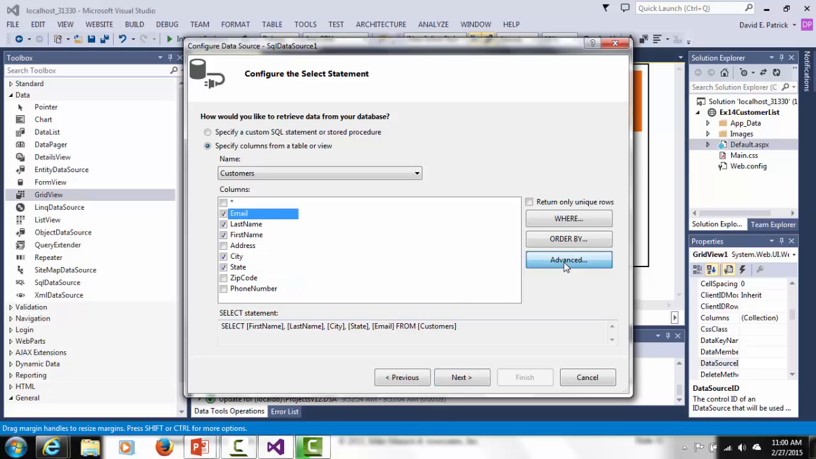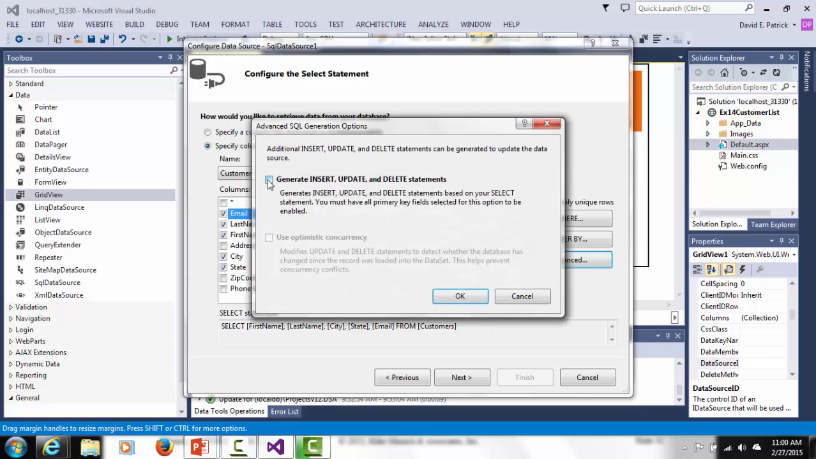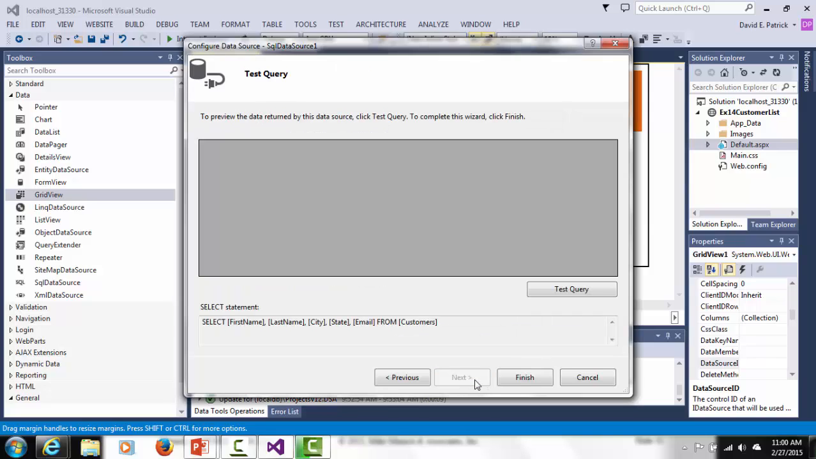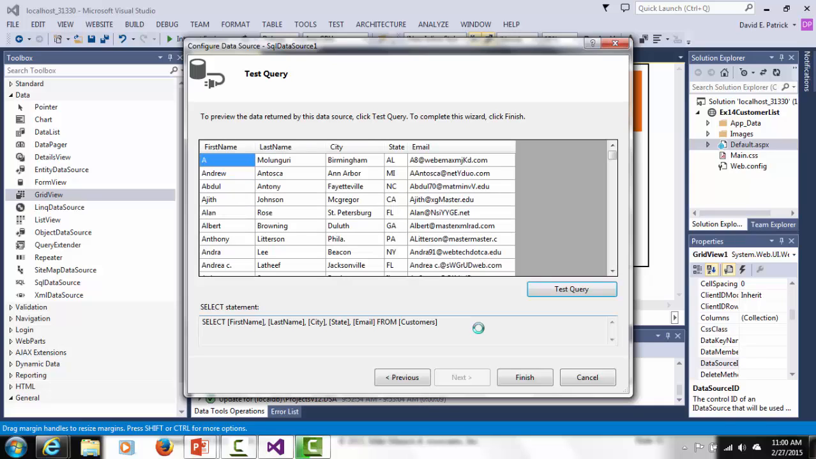So now that I've checked that off, I can say I want to be able to generate insert, update, deletes, and I can also optionally choose to use optimistic concurrency. We'll leave that off for now. Say next, test my query. Looking good, let's finish that.